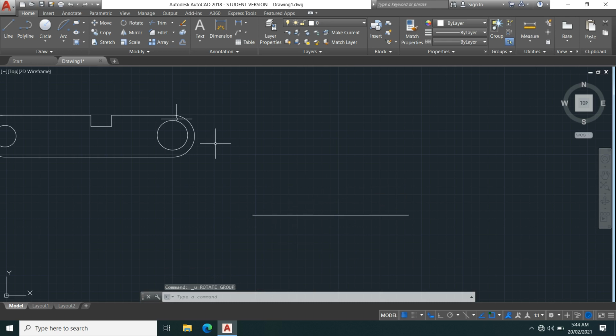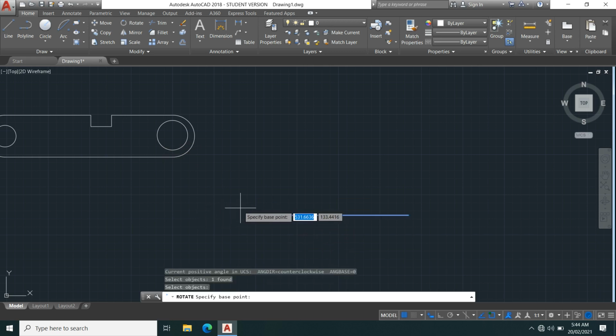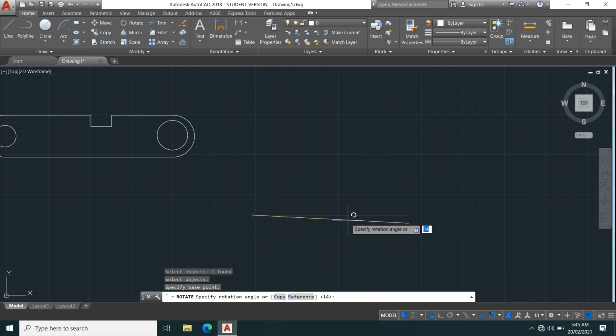What if I want to copy this object, like using my rotation? So I still want this to be here, but I want to have another one. So I select enter, then I'll pick my base point. Now on the command line, I have two options. I have copy and I have reference. So if I want copy, I'm going to type C, right? C, enter to copy it.